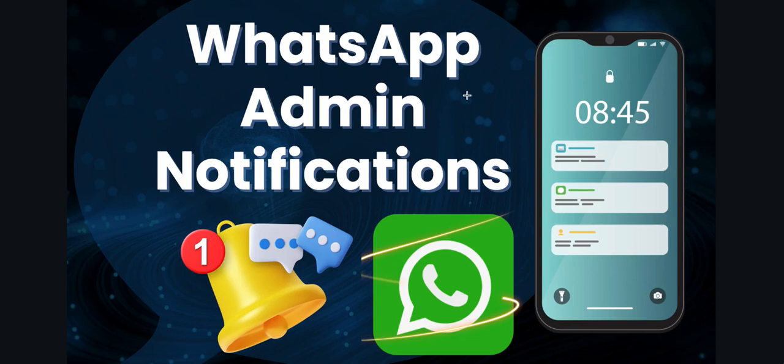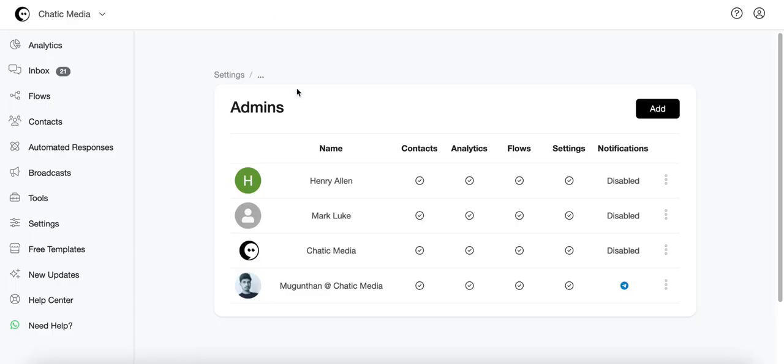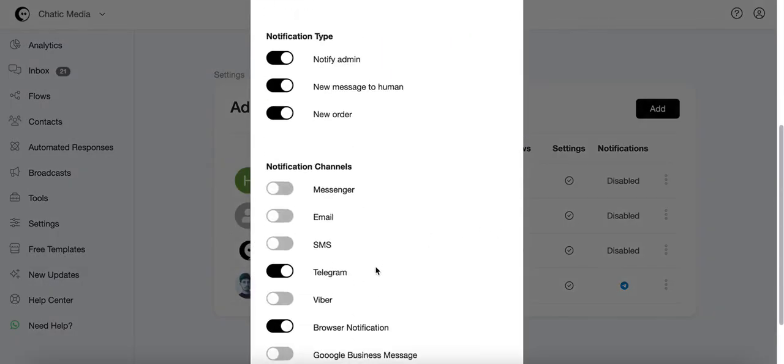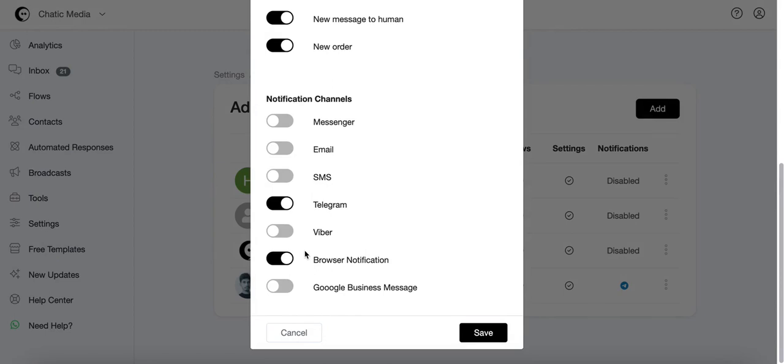Let's see how to send WhatsApp admin notifications. Usually if you go to settings and then the admin list, here in your profile you can edit your admin notification channels, but you don't have an option to receive notifications through WhatsApp. However, you can receive notifications through SMS, email, Messenger, Telegram, Viber, browser notification, or even Google Business Message notifications. But for WhatsApp you don't have the option.